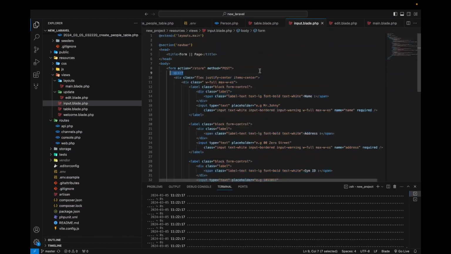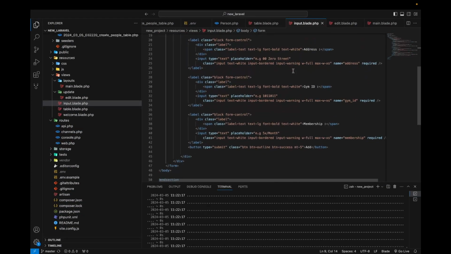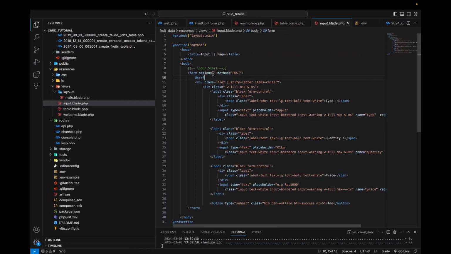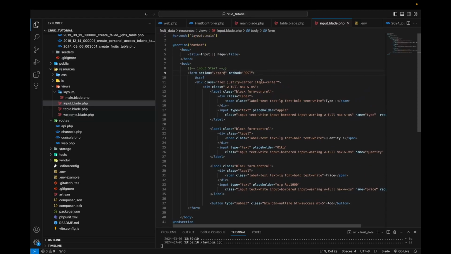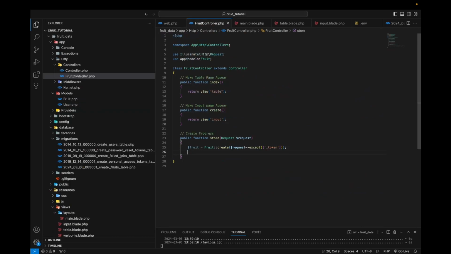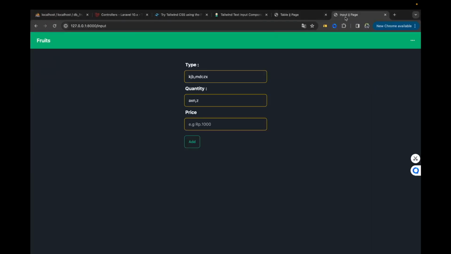CSRF. Okay, and right here for action we write store. Okay, and we gotta write return redirect. Okay, let's make sure that it is working.